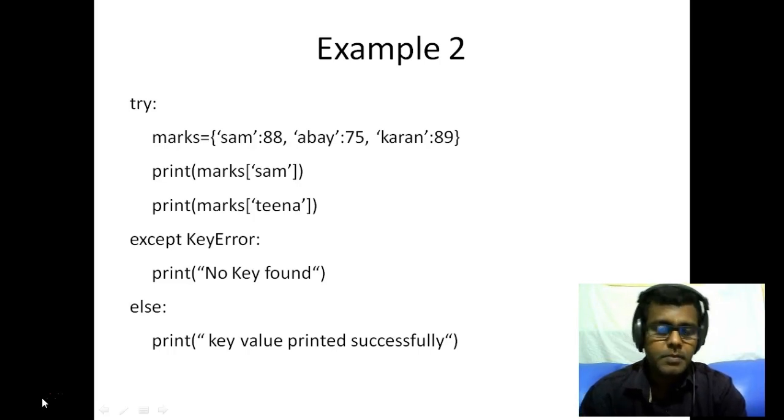Then this is a second example which will demonstrate the key error exception. I am giving a dictionary here, the dictionary name is marks, which has 3 marks: the marks of Sam, Abhay and Karan. Sam's mark is 88, Abhay 75 and Karan 29. Already you know about dictionaries. It's a key value pair where the names are the keys and marks are the values.